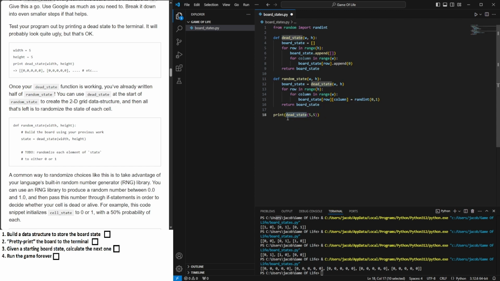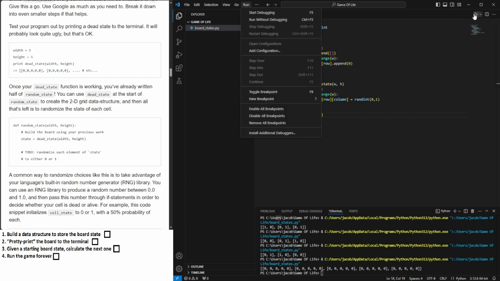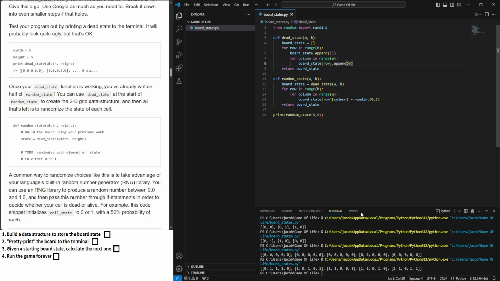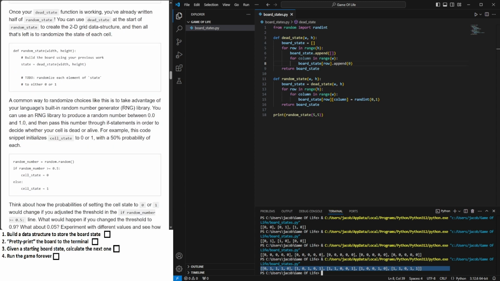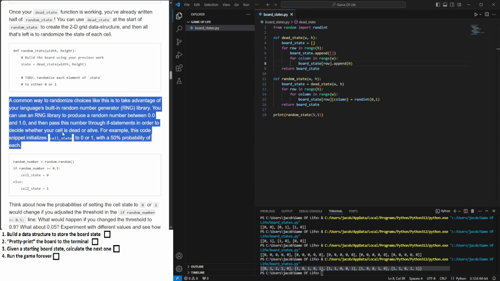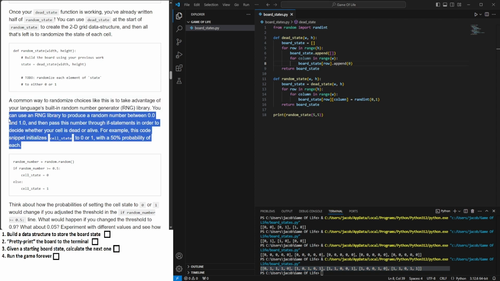Now let's try this new way of going about it. Go. And there we have it. As you see down here, we have a randomized grid. And so this is, in fact, what he does.